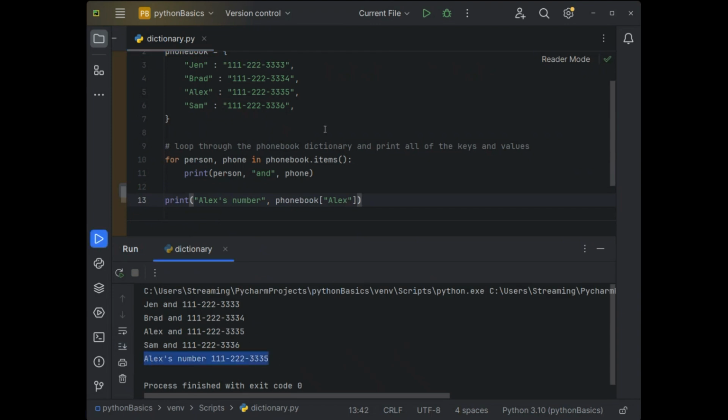So hopefully that's helpful to actually see one way that you can use a dictionary. Of course, there's lots of other ways for lots of other data.